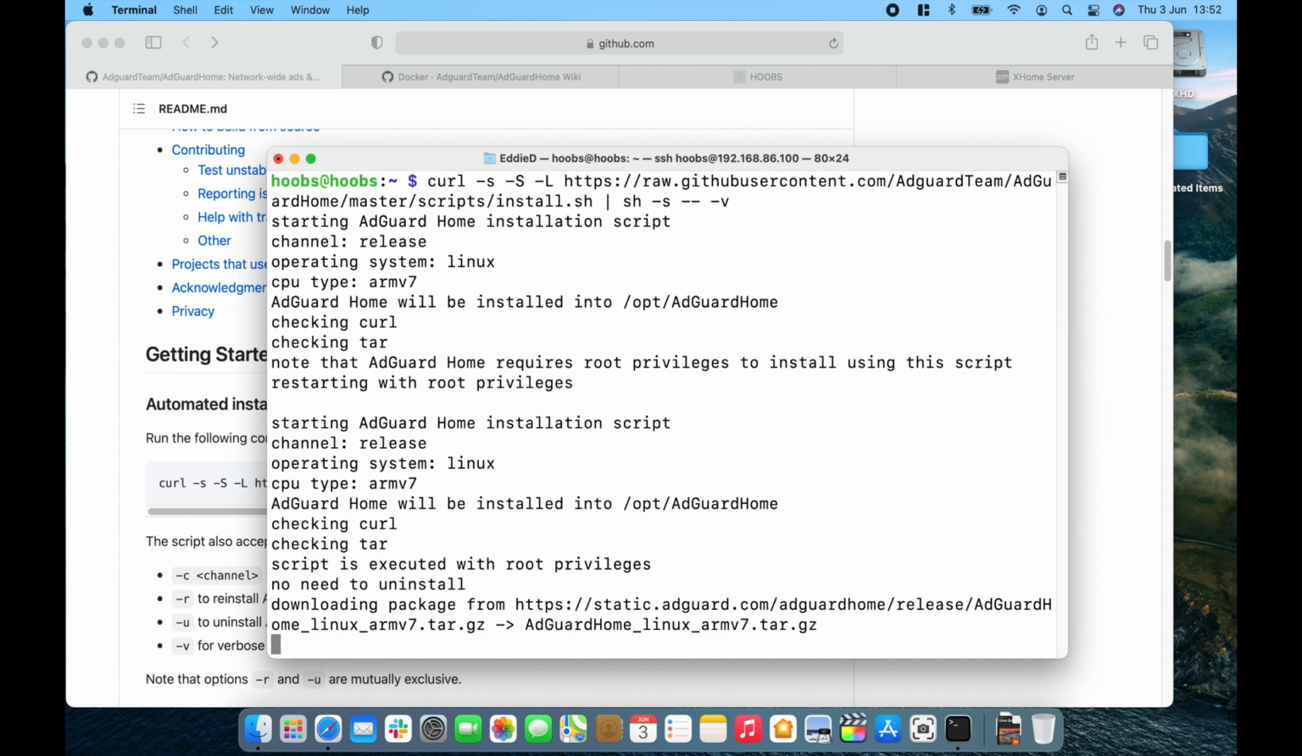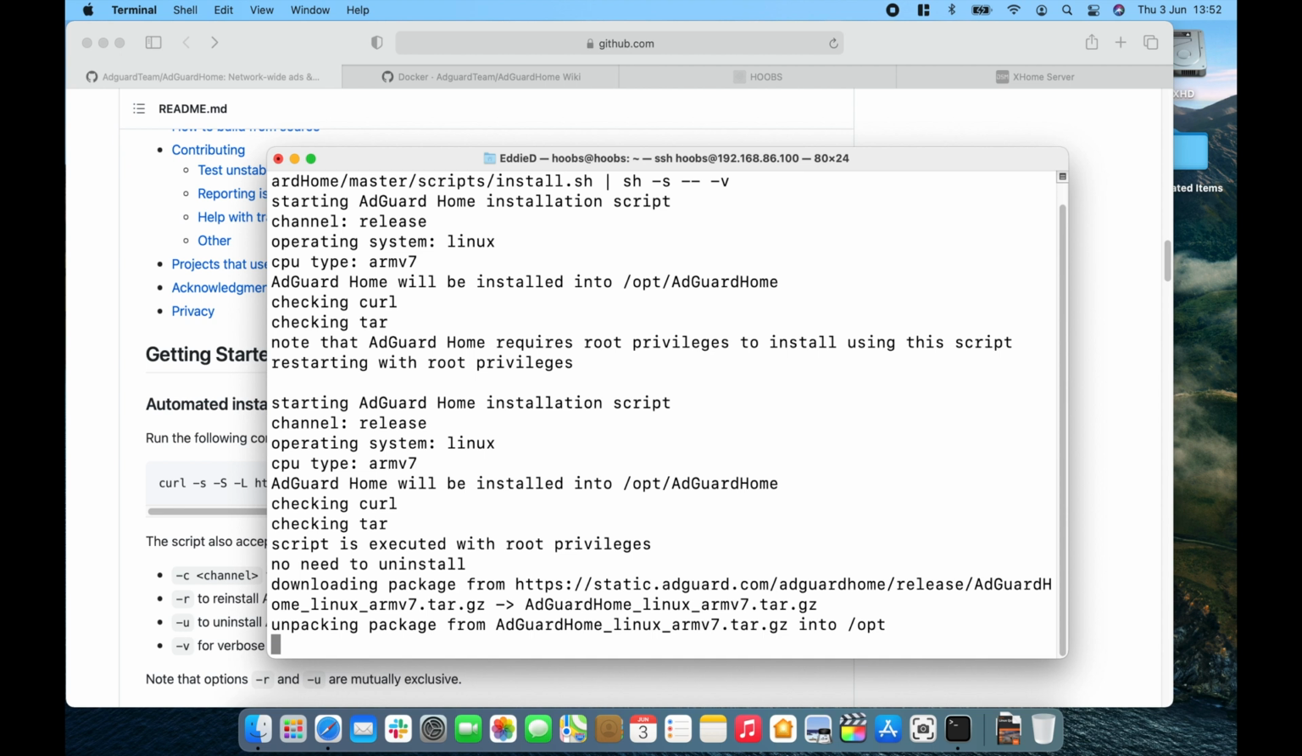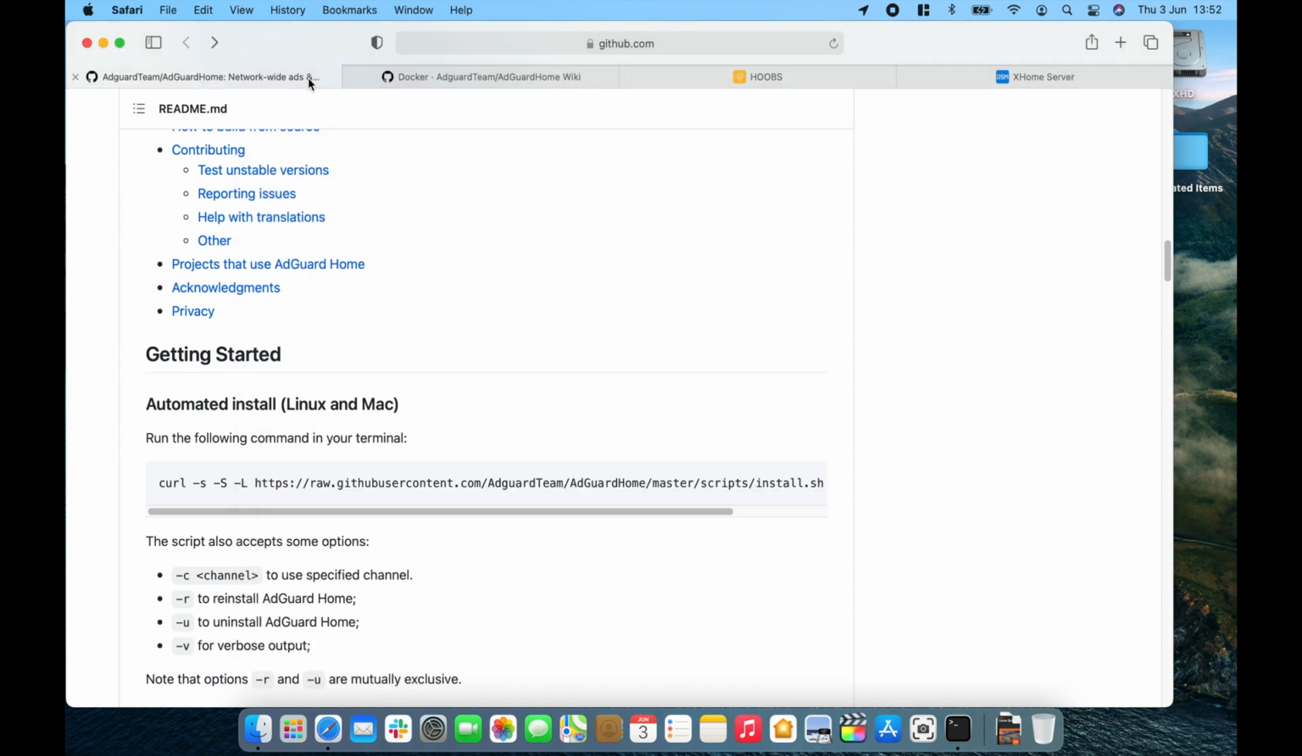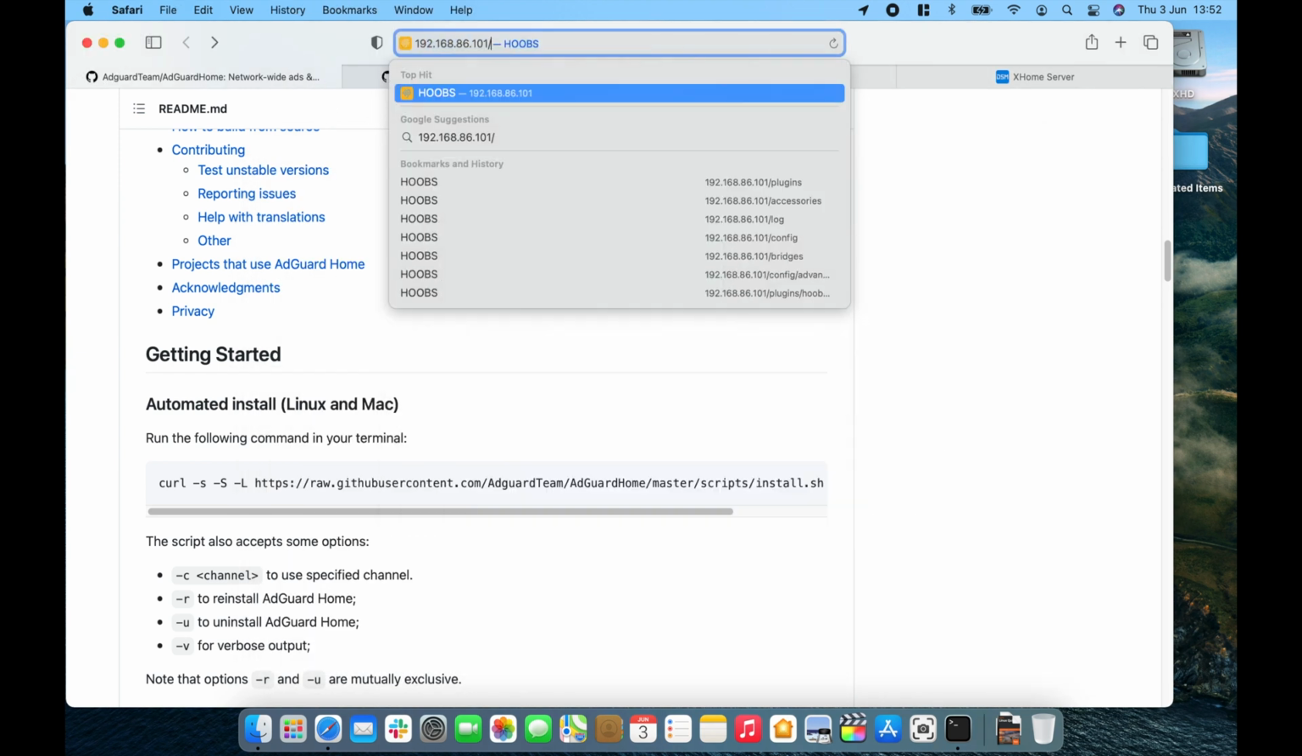So give it a couple of seconds. It's a very small package to download and install, and you should get a notification once the package is installed and running. And you also want to refer to the link on where you can access the user interface. In this case, it's the IP address of the Hoops box, and let's use port 3000. And that's the welcome message.